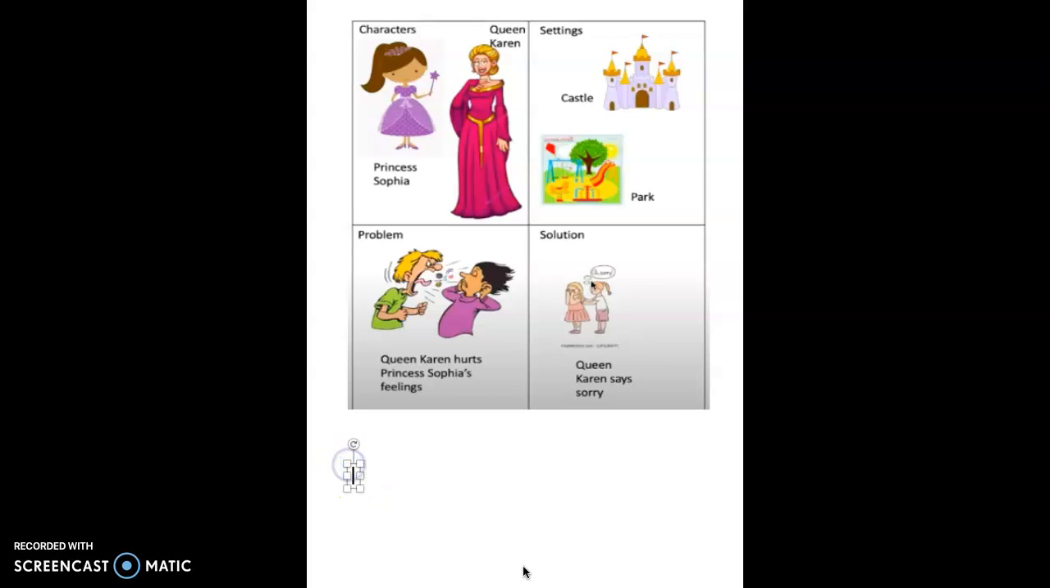So I wanted to start my story with a great fairy tale opening. Something like Once Upon a Time. So I'm going to start with Once Upon a Time. And then I'm going to say one of my characters and where they're at. So I'm going to say Princess Sophia was in the castle.